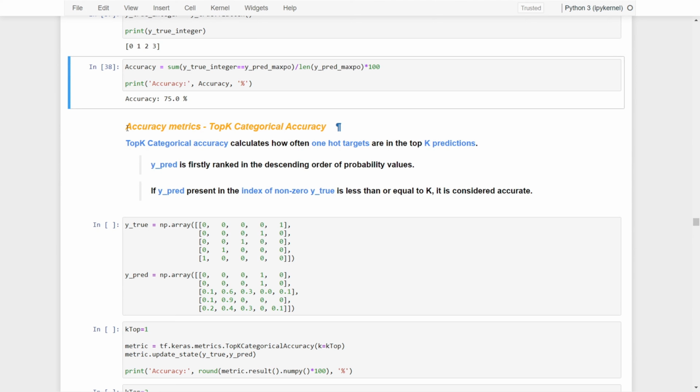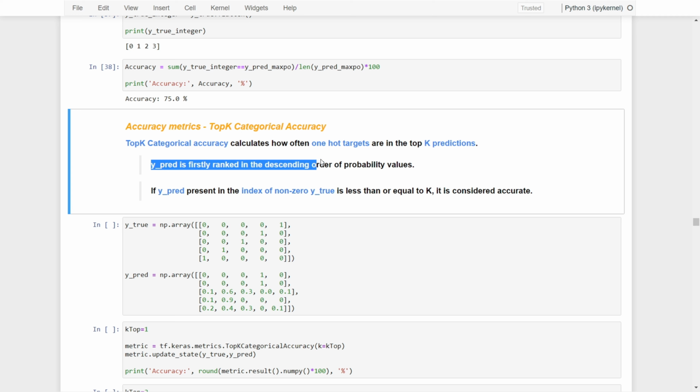Another commonly used accuracy metric is the top-k categorical accuracy. Top-k categorical accuracy calculates how often the one-hot target is in the top k predictions. The y_pred is firstly ranked in descending order of the probability values. And if the index of the non-zero y_true in the y_pred ranking is less than or equal to k, it is considered accurate. In that case, this top k is actually a threshold to determine how accurate the predictions are.